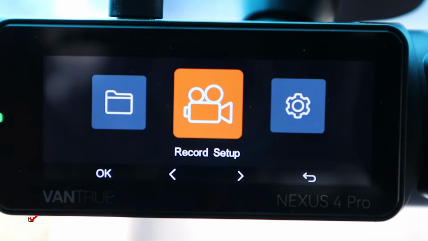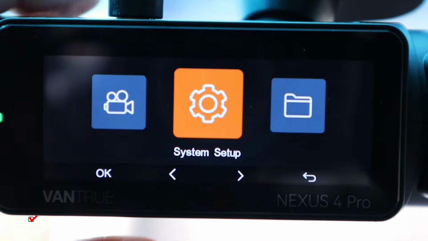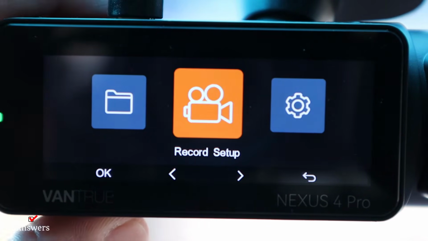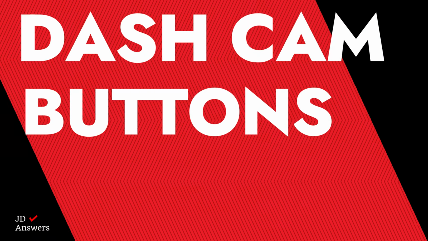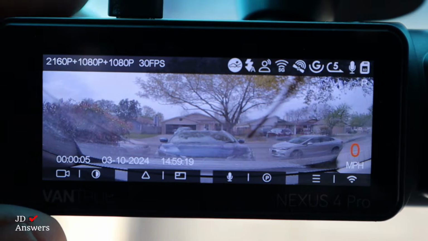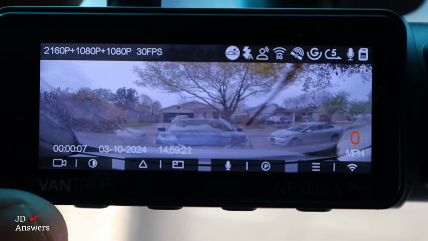Today I have the VANTRUE N4 Pro, and what we're going to do is go over the menu. I'm going to show you step by step how to set the settings. But first, before we do that, we've got to go over the buttons at the bottom of the screen.